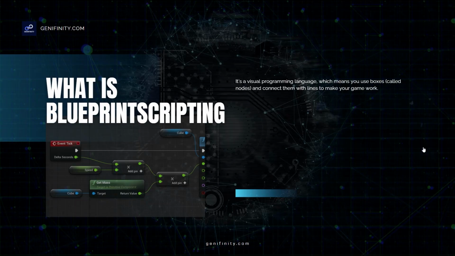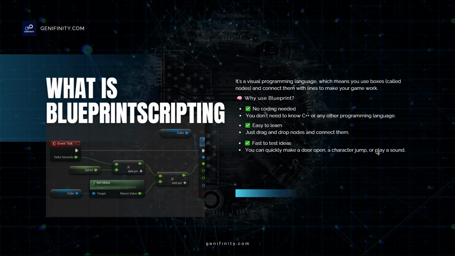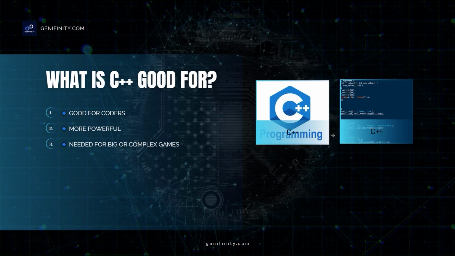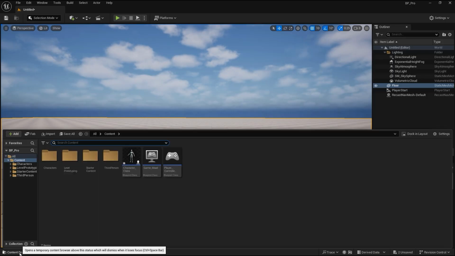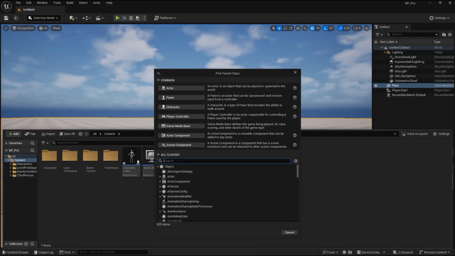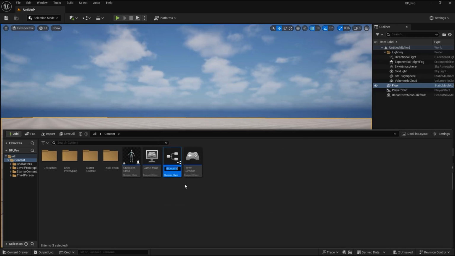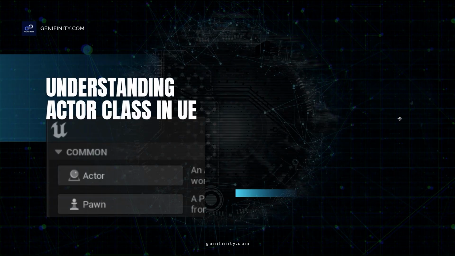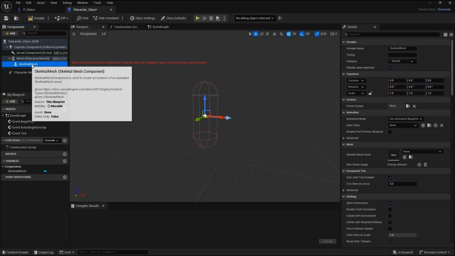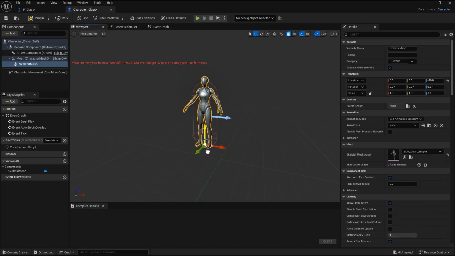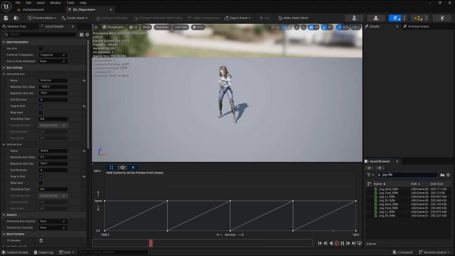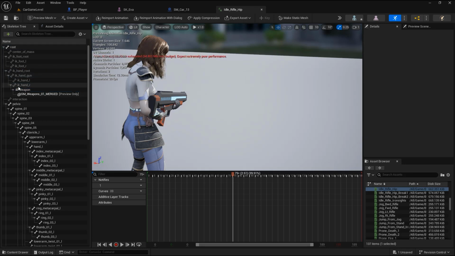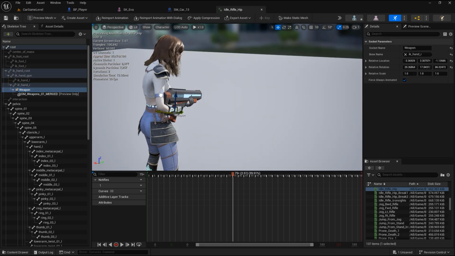We start by learning what Blueprint scripting really is, how it works inside Unreal Engine, and how it compares to C++. After that, we explore all the important Unreal Engine 5 classes. You will understand the entire class hierarchy from UObject and Actor to Pawn, Character, Player Controller, AI Controller, Components, and even Animation Blueprints. By the end of this section, you will know exactly how Unreal Engine organizes gameplay systems.